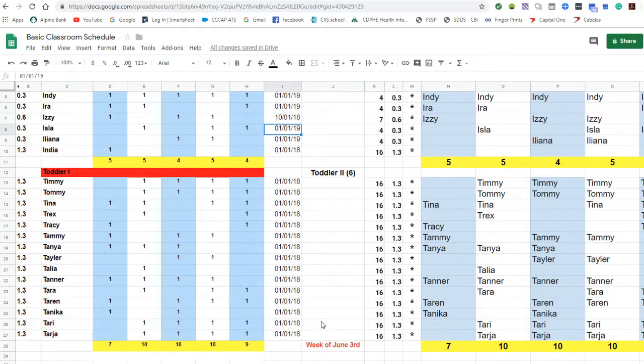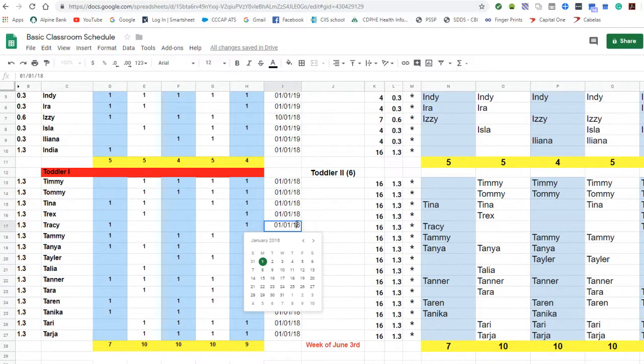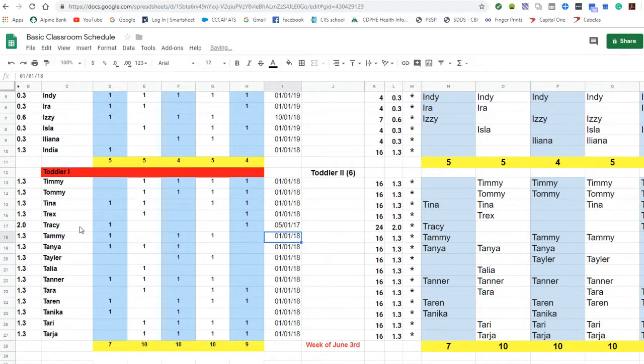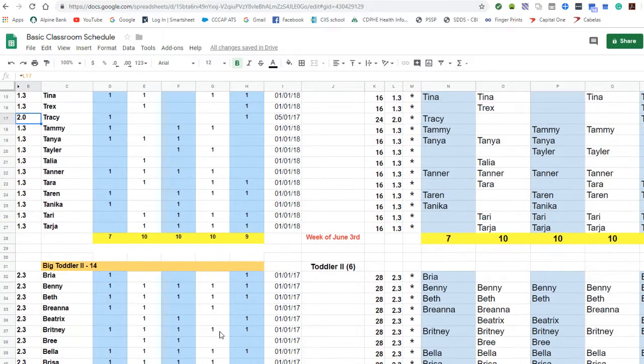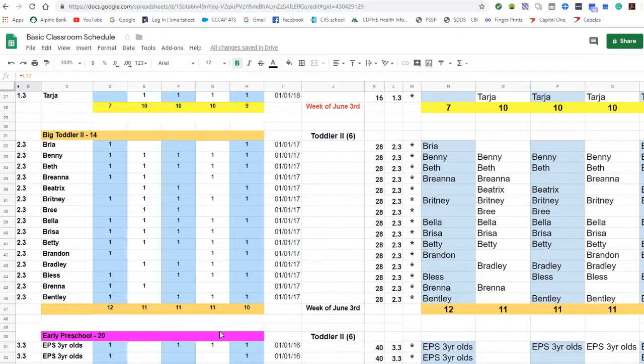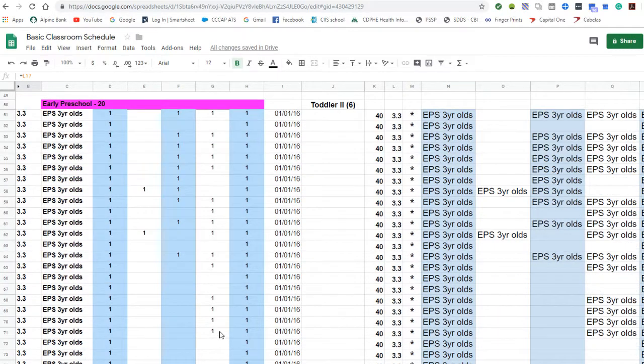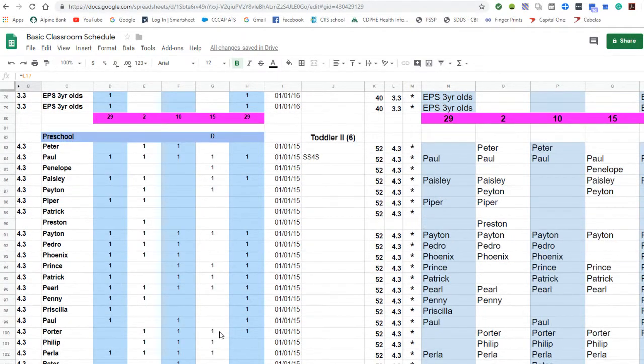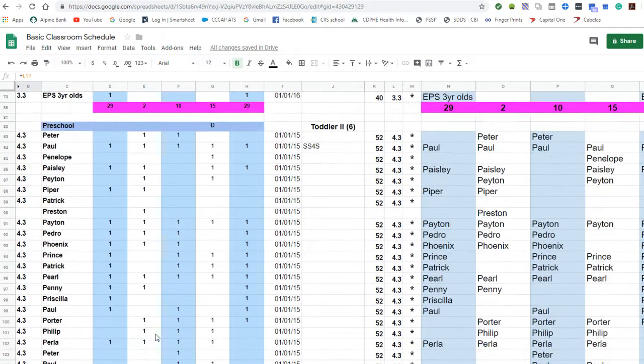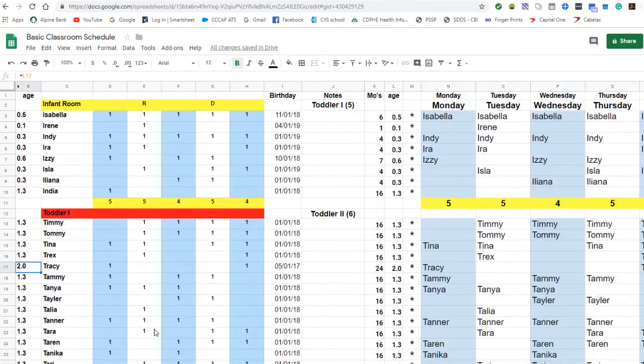This is a toddler room next, and this toddler room, let's say, is licensed for 10. Again, we've got all of our kiddos here, their birth dates. Remember that as the birthdays change here, so do their ages over here, and it tracks that for you automatically. Pretty helpful. And we've got a big toddler 2 classroom. We've got an early preschool classroom, a preschool classroom, and we can help design classrooms for your facility however you'd like and however you're set up.